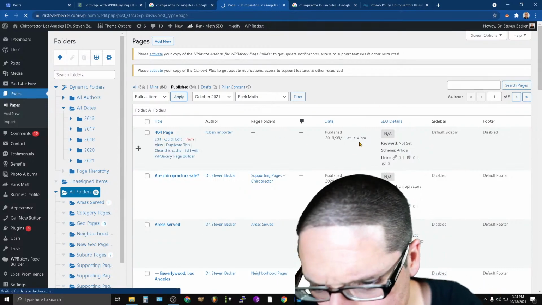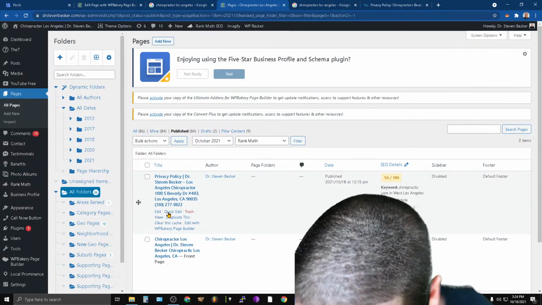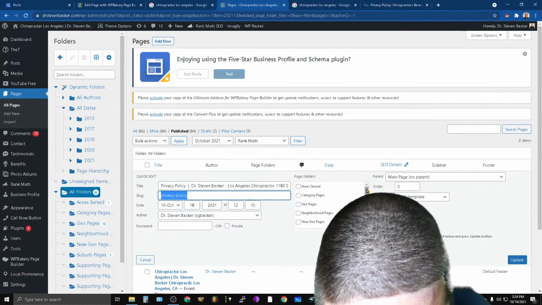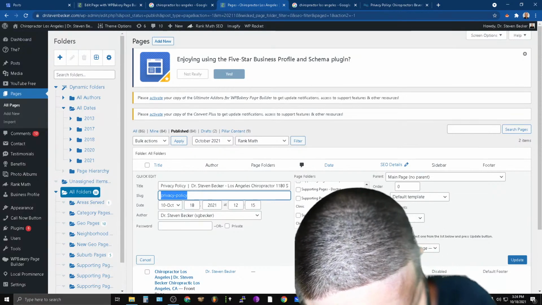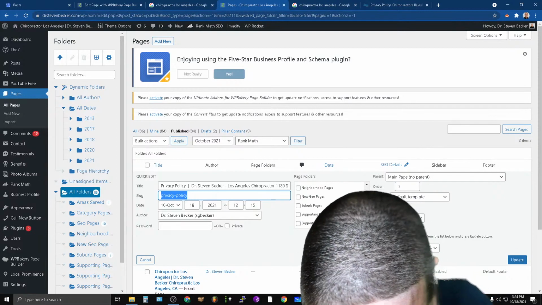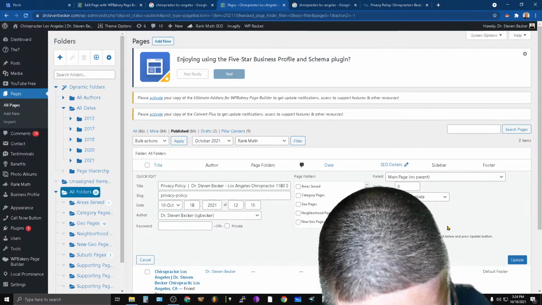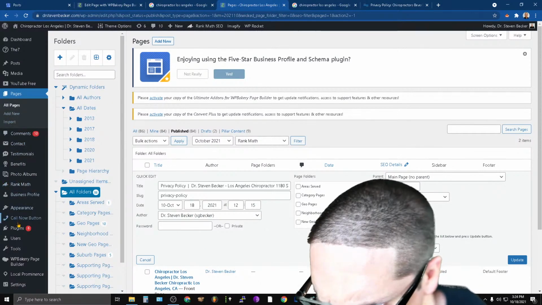Just give me the stupid page. I just want to hit publish. All right, privacy. Published. Quick edit. Let me just make sure. Privacy policy. Page folders. Okay, so I have to put in something. Is that how this works? New geo pages, suburb pages, geo pages, category pages. Nah, I don't necessarily want to do that. Status is published. Kind of strange, huh?